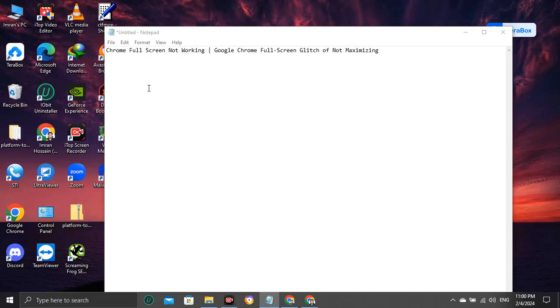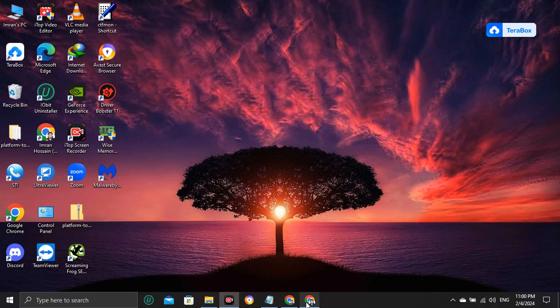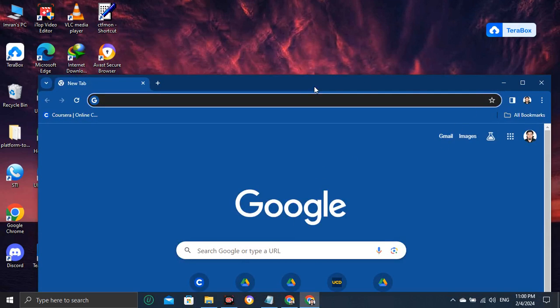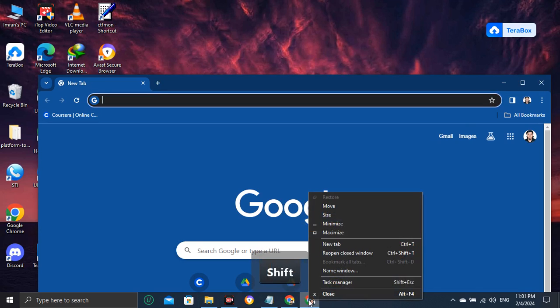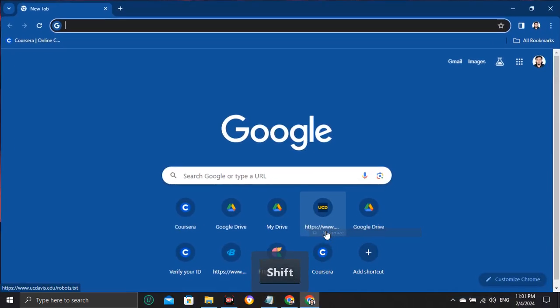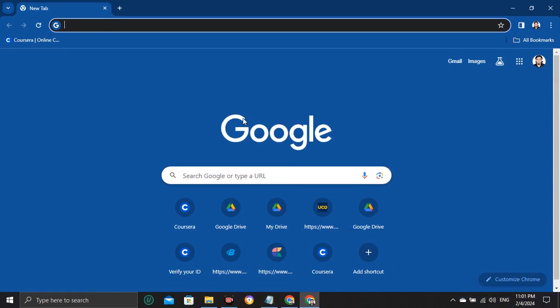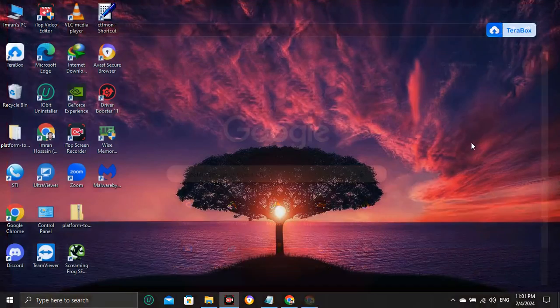In this video I'm going to show you how to fix Chrome full screen not working, full screen glitch, or not maximizing. In this case, I'm opening a new Chrome to show you if it's like this, the half. If clicking this one is not working, then what to do is put your cursor on that specific Chrome browser and press Shift and right click, then you'll find here Maximize. But how to solve this issue permanently, I'm going to show you now.